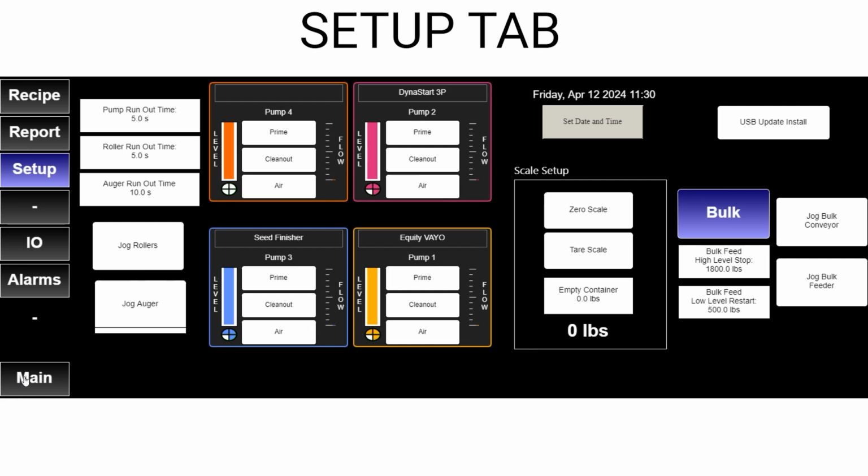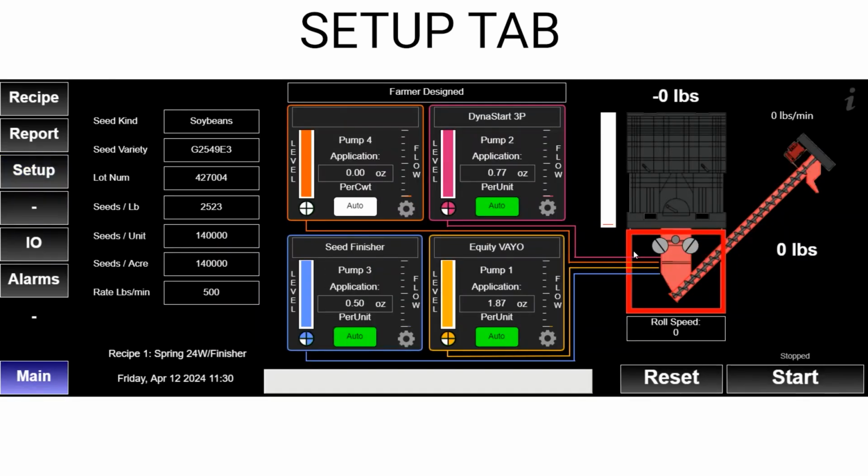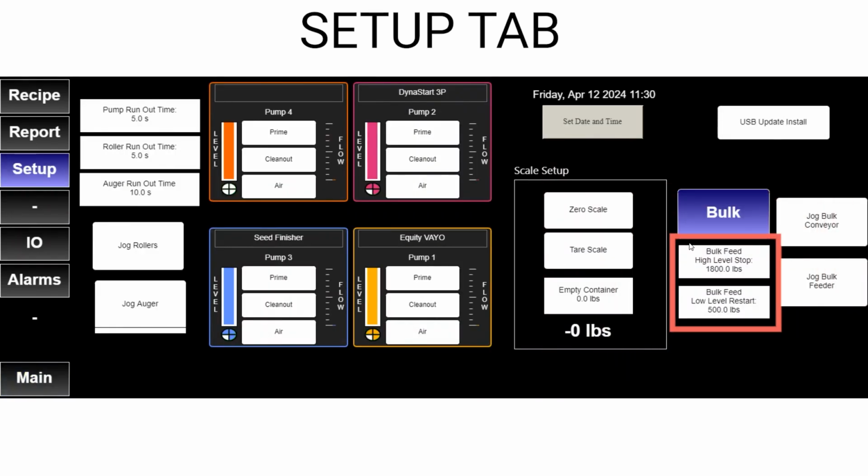When switching from box to box, you'll see on the main screen that instead of box to box, we have a box to bulk. In bulk mode, you'll see that there is a bulk high-level stop and a bulk low-level restart. Each 3 and 4 pump machine comes standard with the ability for bulk and can be added to a 1 or 2 pump machine. Each 3 and 4 pump machine comes standard with the ability for a bulk feed and outlet control.